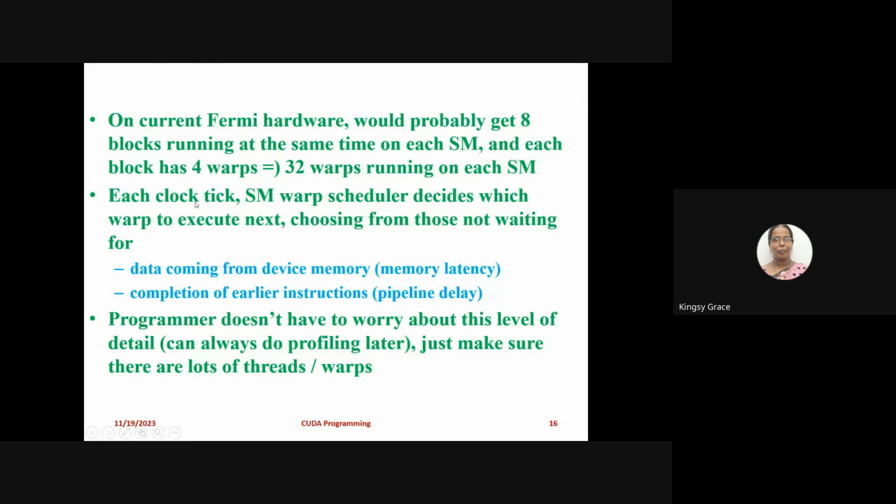At each clock tick, the SM warp scheduler decides which warp to execute next, choosing from those not waiting for data coming from device memory or for completion of an earlier instruction. So it won't wait for any memory latency or pipeline delay. If some instruction is already in the pipeline and not finished, but something else is ready, that will be executed automatically. So sometimes we get the result in a random order.